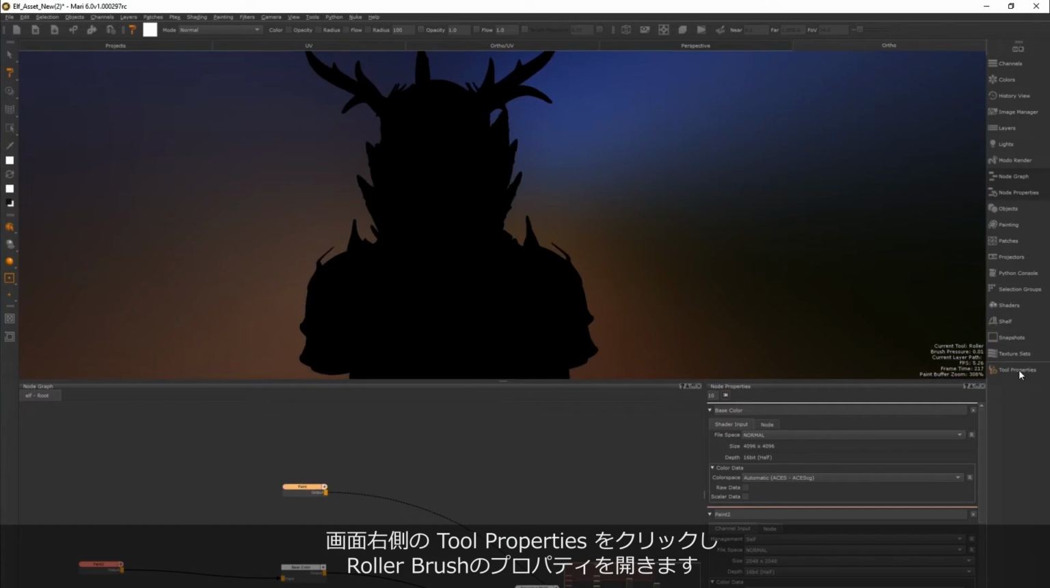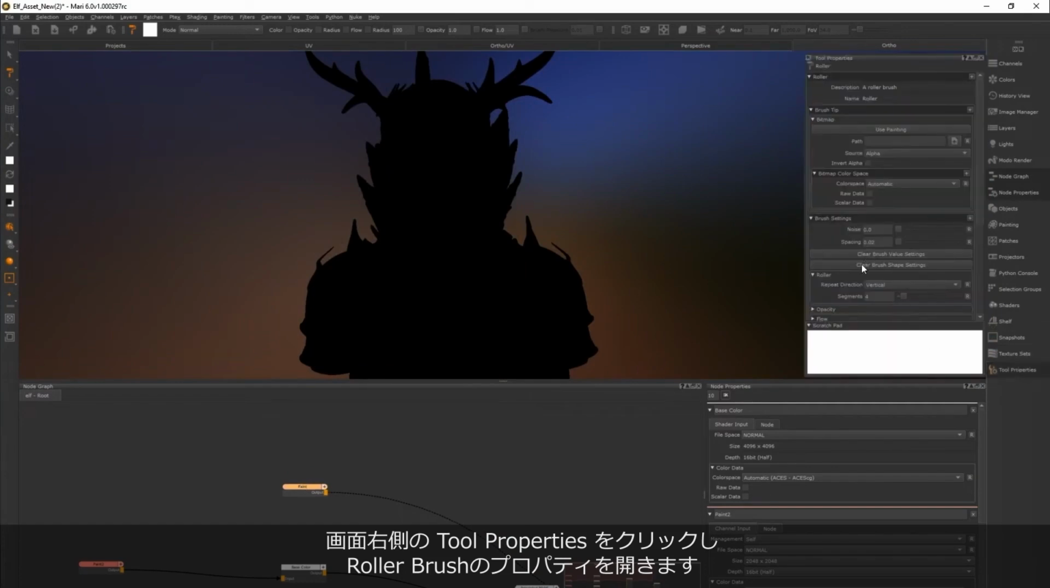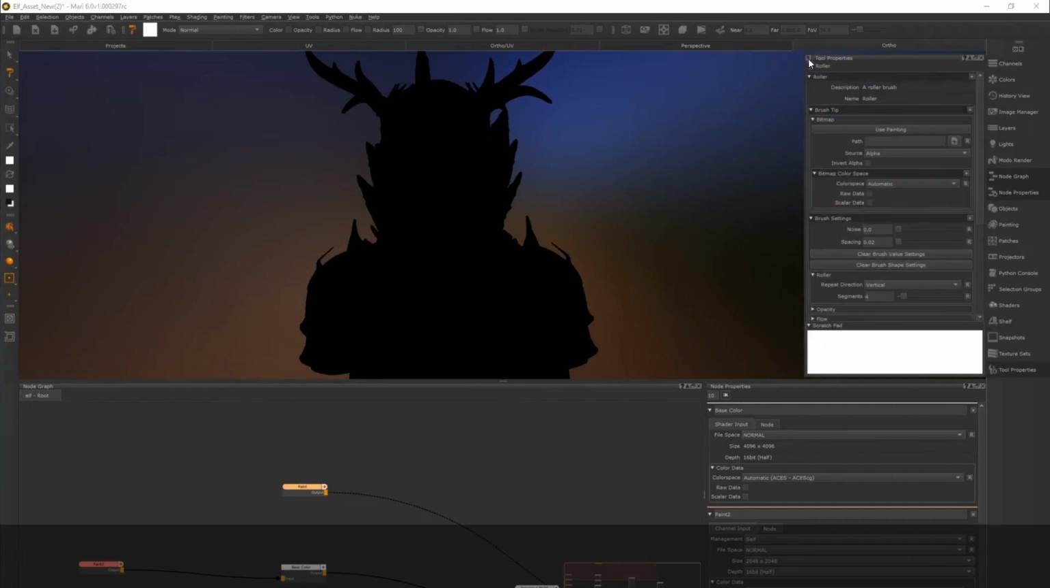The Tool Properties menu will enable you to look at all the different options for your tool. Click on the pin icon to prevent it from disappearing. If you scroll down to Bitmap, you'll see there's a path box. If you click on the icon next to it, you can load an image for the Roller Brush tool.